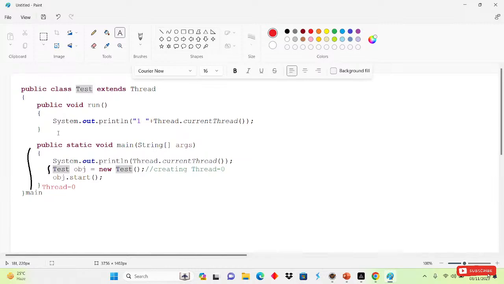So who is executing here? This thread 0, right? This thread 0 is executing the run method. So it will come here and it will be executing the start. So which thread is executing this task? That is thread 0, right? Thread 0 is executing the task here.